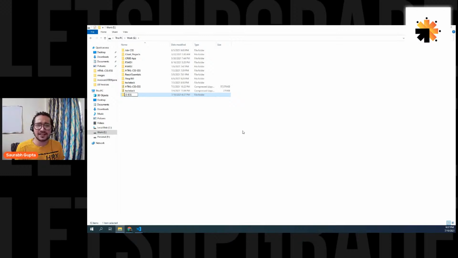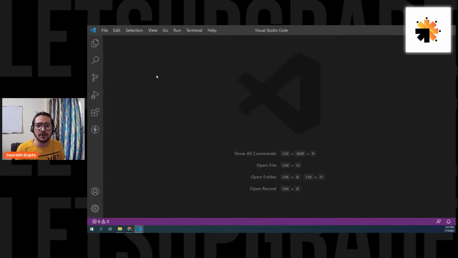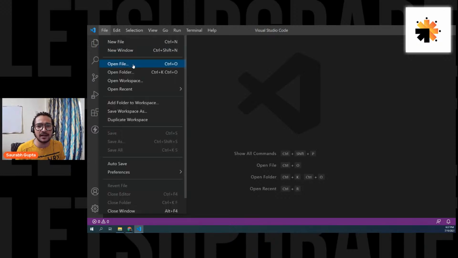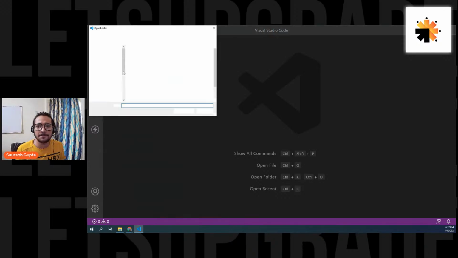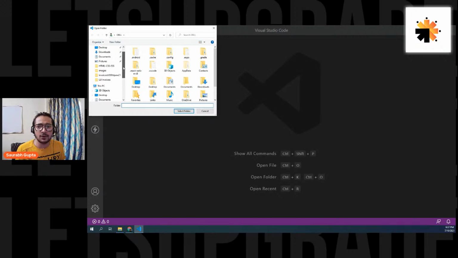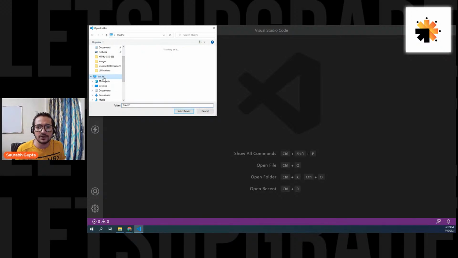That is JS Essential, so I'm going to name it this. And then in VS Code, I'm going to open the same folder. So let's do it. File, open folder, and let's open our folder that we want to work with. So let's go here.